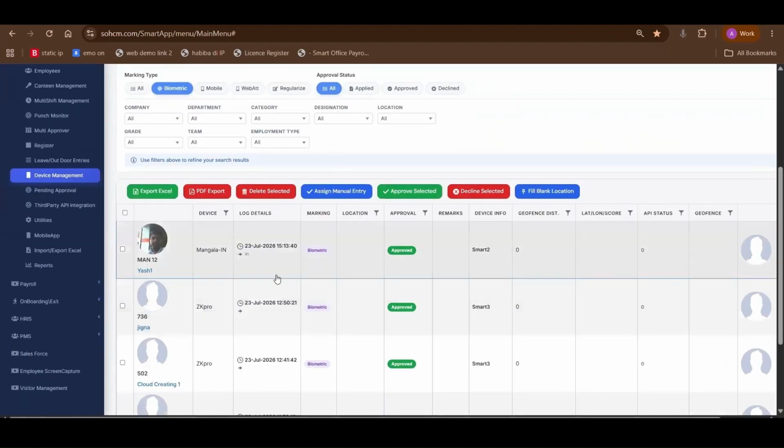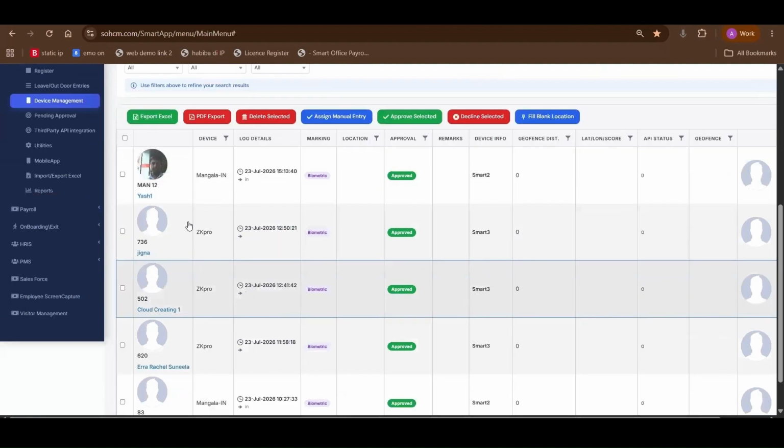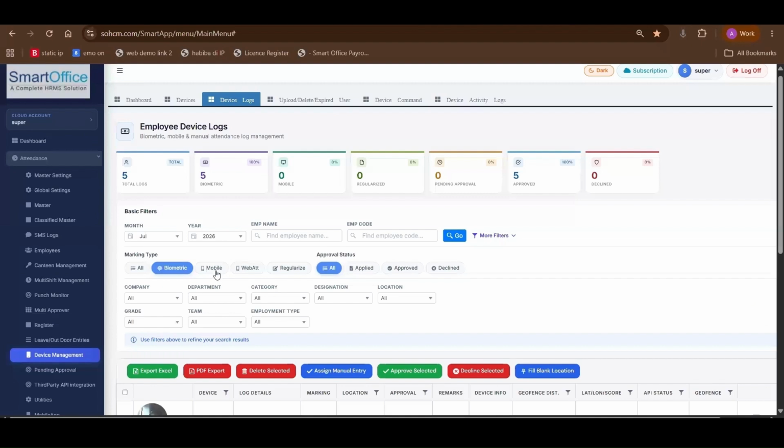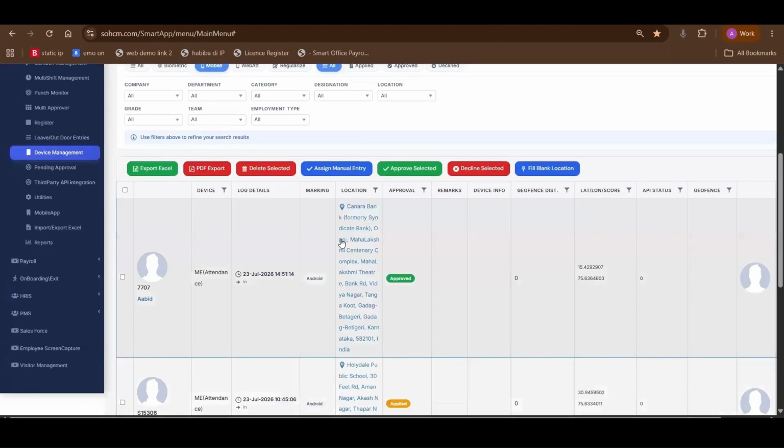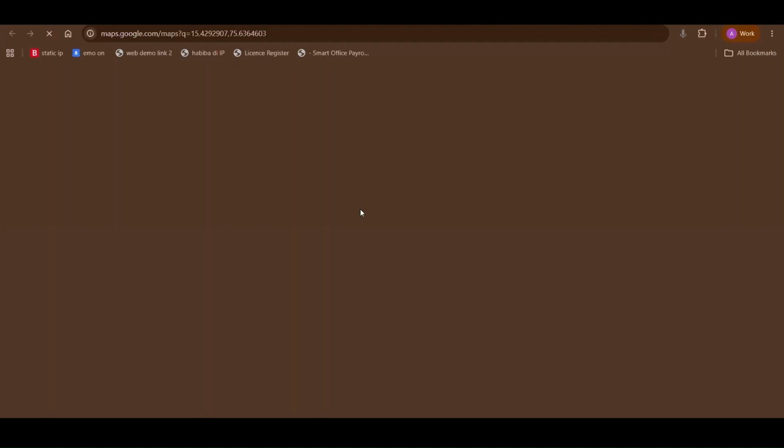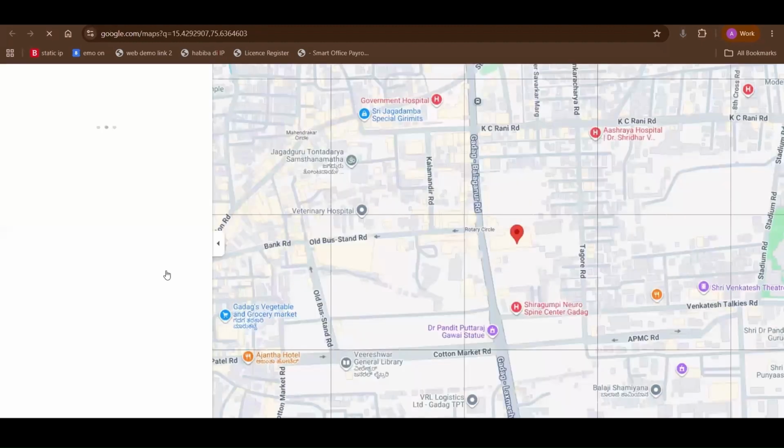So these are the device punches, where the device name will be available here. Okay, these are the mobile punches, where you'll be getting the location as well. This location is captured whenever an employee punches. If you click here, it will redirect to Google Maps, so you can check from which location the employee has marked the attendance.